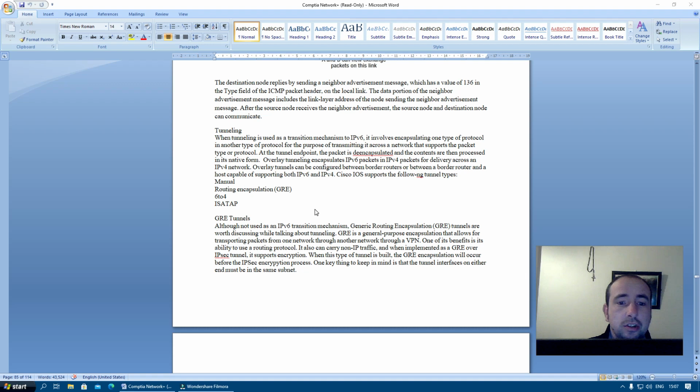The destination node replies by sending a neighbor advertisement message, which has a value of 136 in the type field of the ICMP packet header, on the local link. The data portion of the neighbor advertisement message includes the link layer address of the node sending the neighbor advertisement message. A source node receives the neighbor advertisement. The source node and the destination node can communicate.